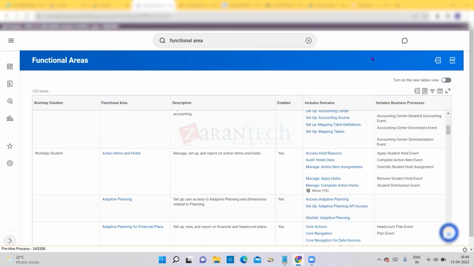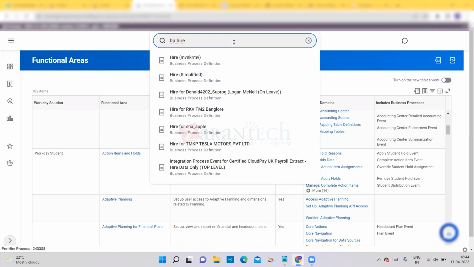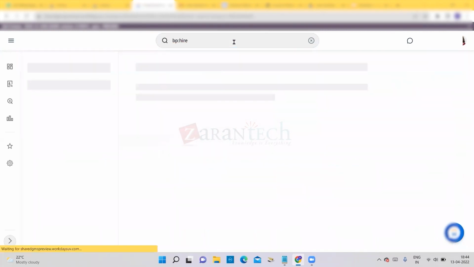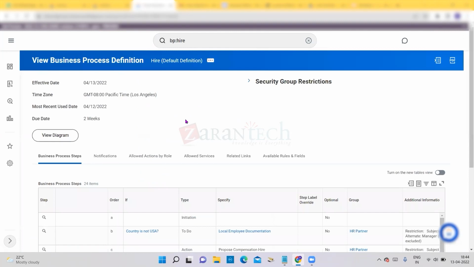Okay. In that case, first you can visit the business process, for example, hire. If you go to the business process for hire, we have the hire default definition, which is the normal one. Or else, if they have created, let's say, hire stakeholder or hire employee as a business process, they copy the standard one and create their own custom business process. So first, the business process. You can go to the business process over here.